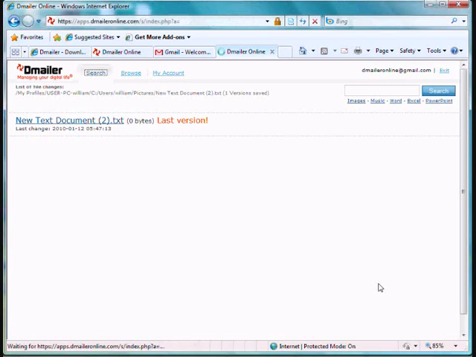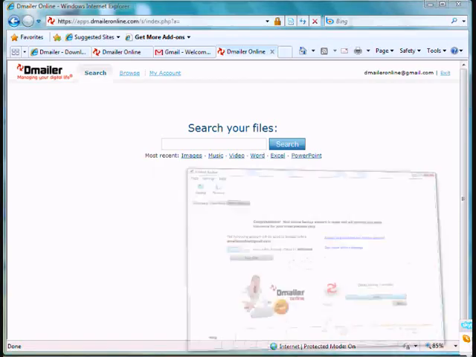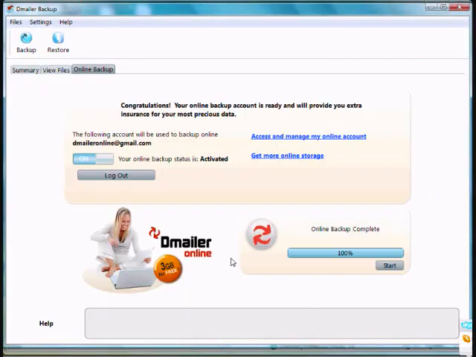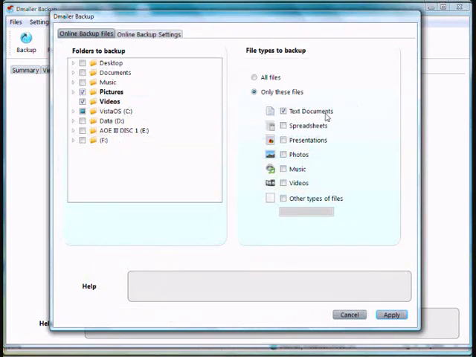Now if you want to add some more files, but not one by one, or not when you're away from your computer, you still need to do that by going back to Dmailer Backup. It's the best way to do that. And from here in settings, online settings, we can add the folders and file types that we need backed up.